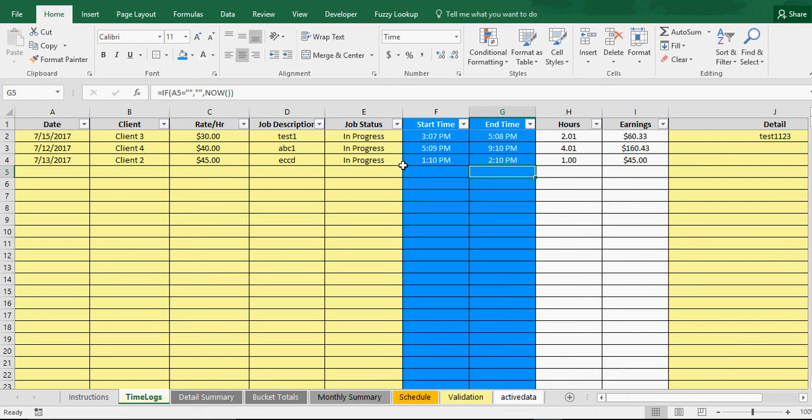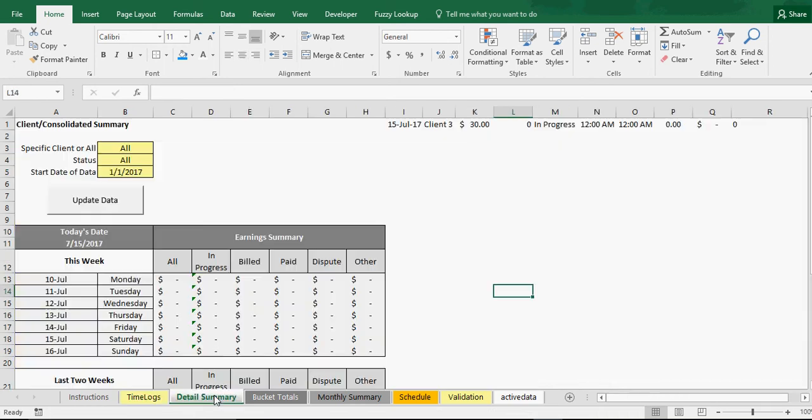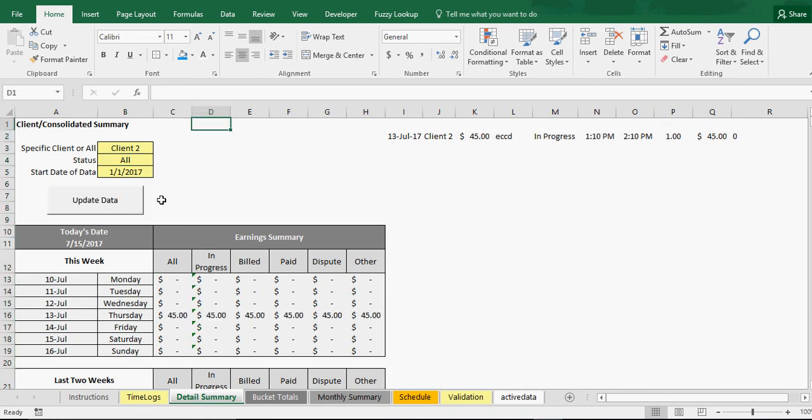Alright, now we've got a little bit of data in here, so let's try to see what we can see. So go to the detail summary, and we're going to choose only client 2 and all statuses. Well, there's only one type of status at the moment. Update. So boom, right there, client 2, $45 all, in progress.